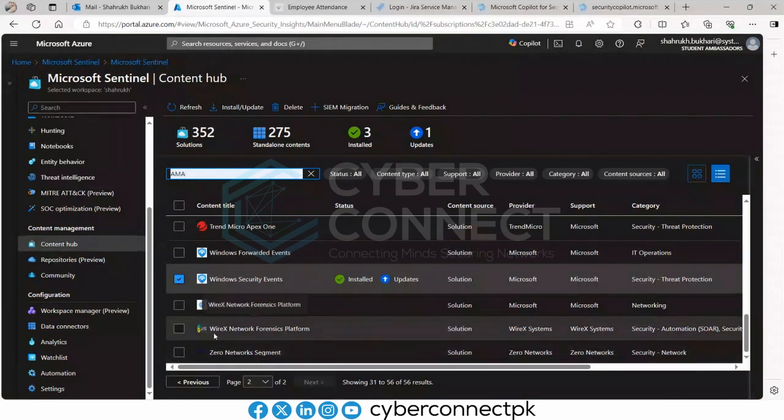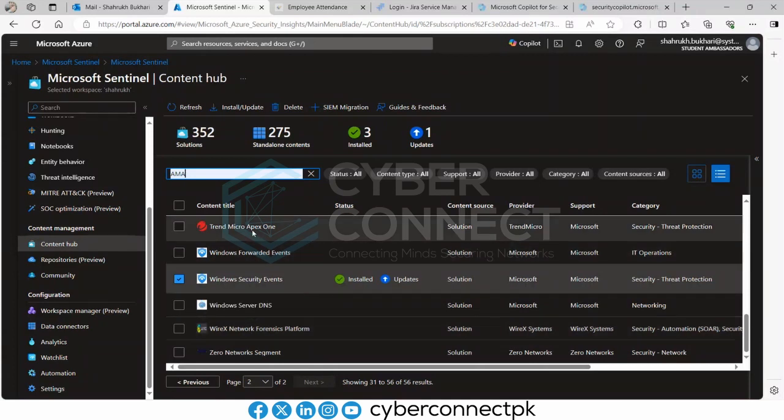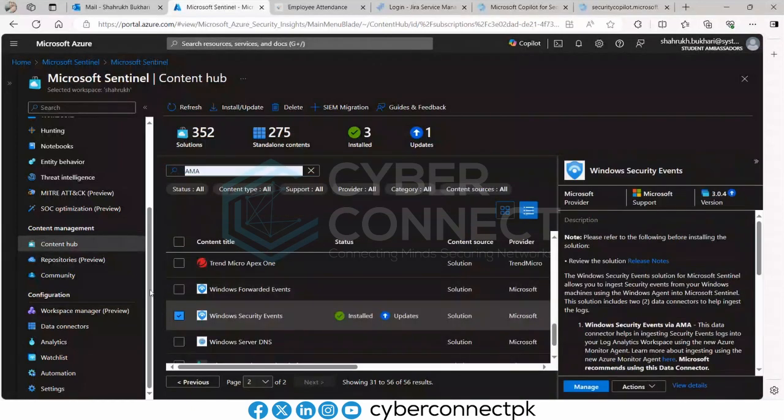And as you can see, there is also a network forensics platform connector and a Trend Micro XDR connector available. So you have to remember the code or their short names to search for your required connector. Then once you install your required connector, you have to come to your configuration tab.